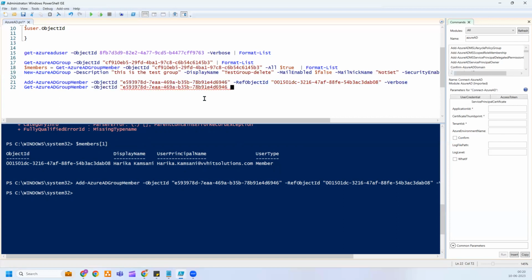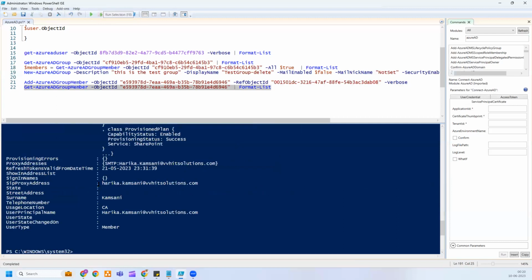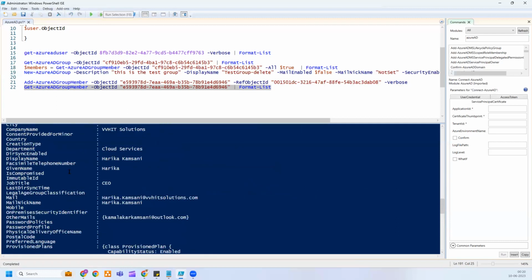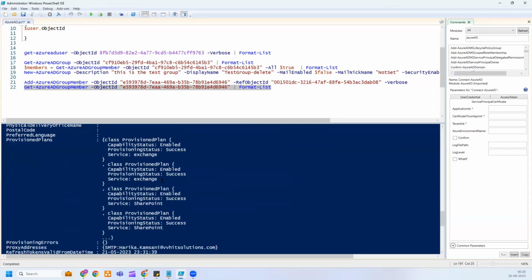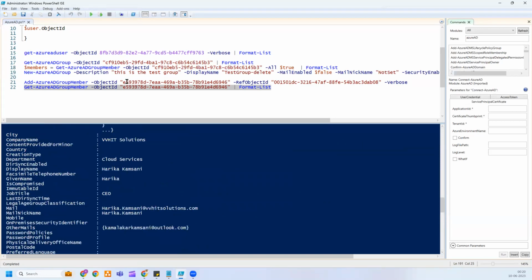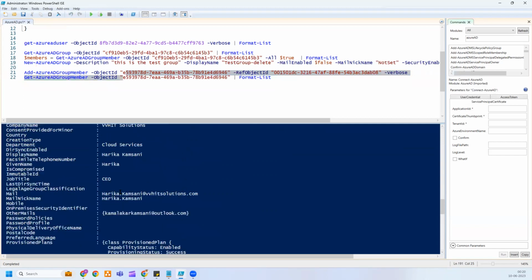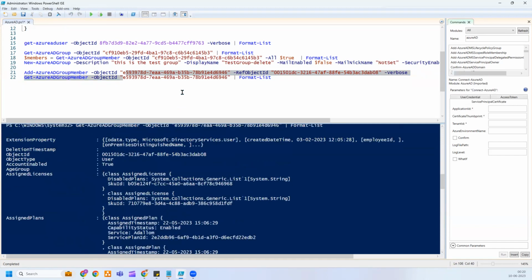Then here I'm going to say at the end format list so that I get the data with more information. You can see here the user information is available of who is part of this group. So there's only one user at the moment. We just added one more, so we were able to get it. So this is how we add it. I mean, it's like one user we're testing.